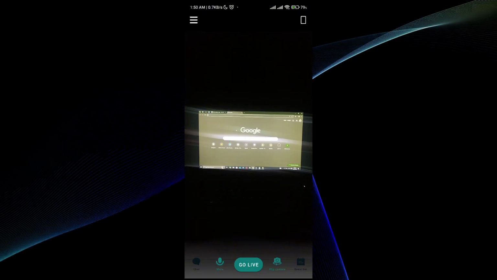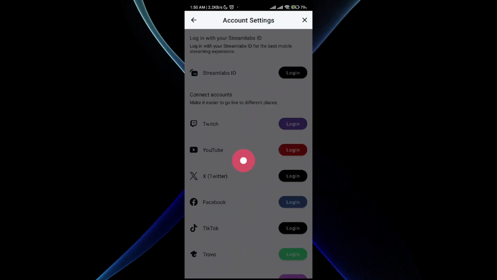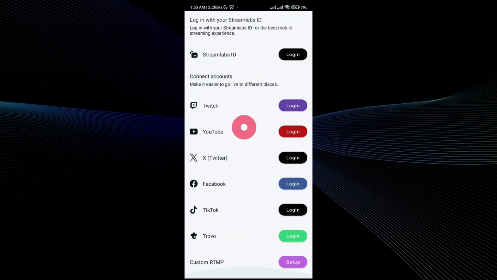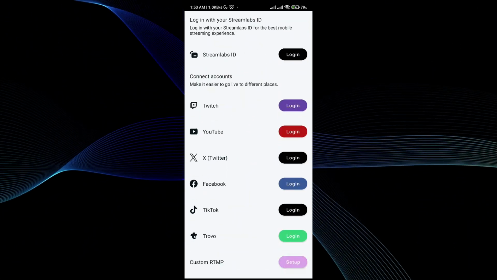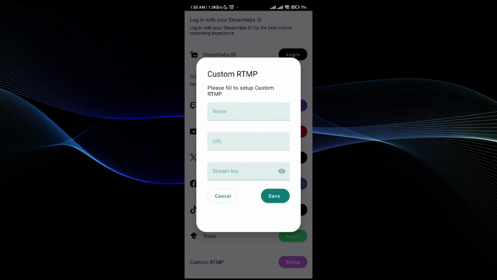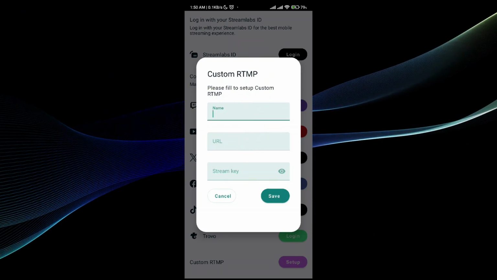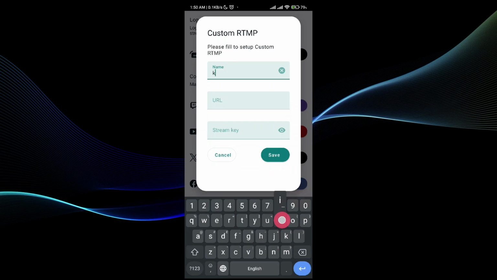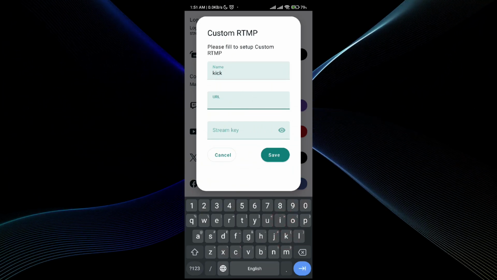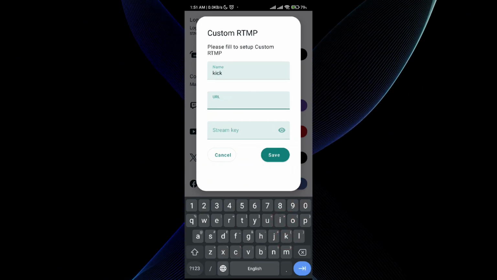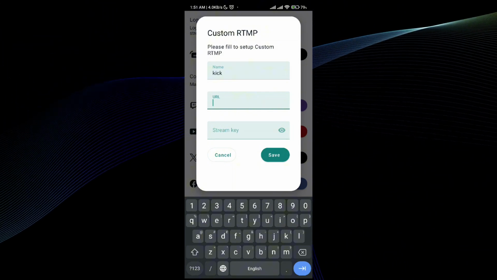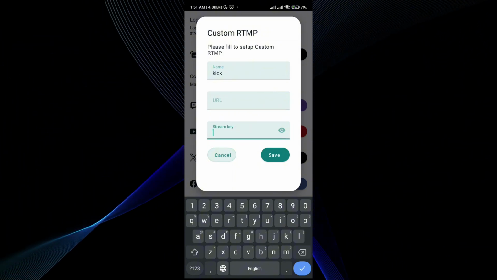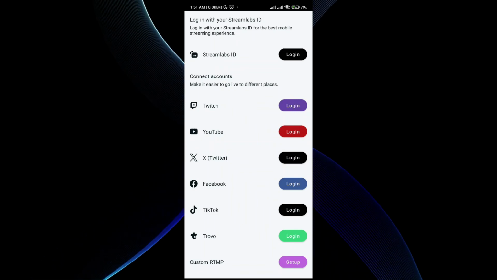Here what you have to do is go ahead and select go live, and it will ask you for which platform you want to go live on. So simply go ahead and click on custom RTMP, and in here paste the stream key and the URL and the name. In the name just type in Kick, and in the URL paste the URL that will be given to you by the Kick application in the streaming software, and then the stream key. That way you'll be able to stream from your phone to the Kick application.